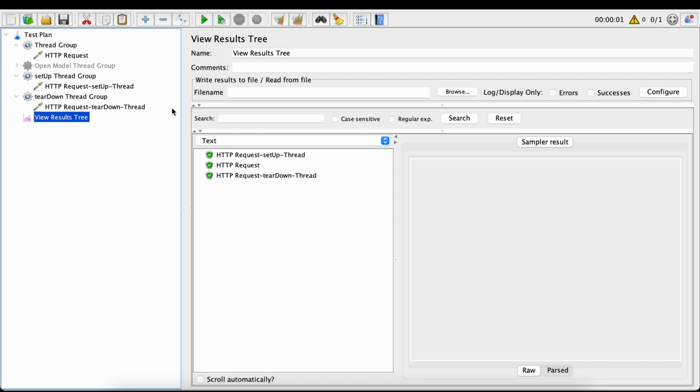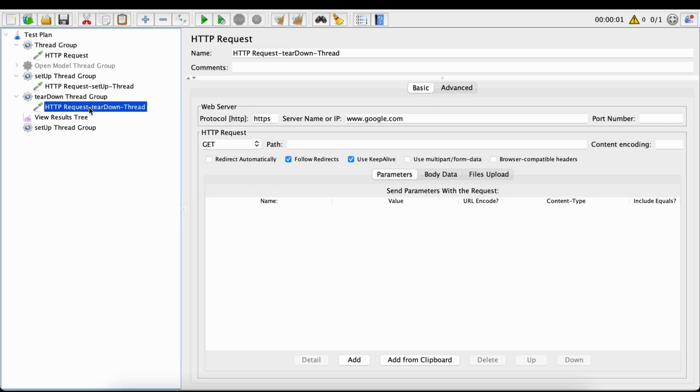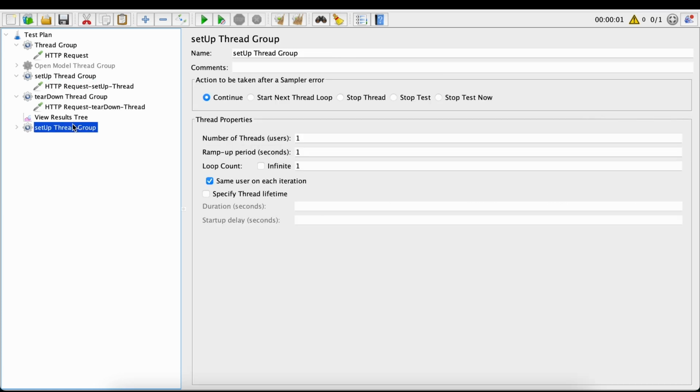Now what will happen if I try some exceptions? I will create a thread group and a setup thread group, and I will copy paste the teardown request and paste it over here, and I will comment this. So instead of using a teardown thread group, I am using two setup thread groups and one normal thread group. In the first setup thread group, I have the setup thread request, and in the second one, I have the teardown request.